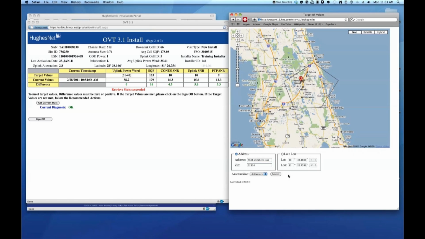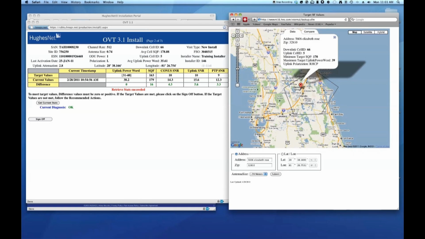So this is showing uplink cell 5, and we can see that we are away from the center of the cell as indicated by that red marker. If we click on it, it will indicate what the minimum target SQF is, what the maximum power word should be, as well as the uplink polarization setting, which would be for the polarizer, and that shows right hand.